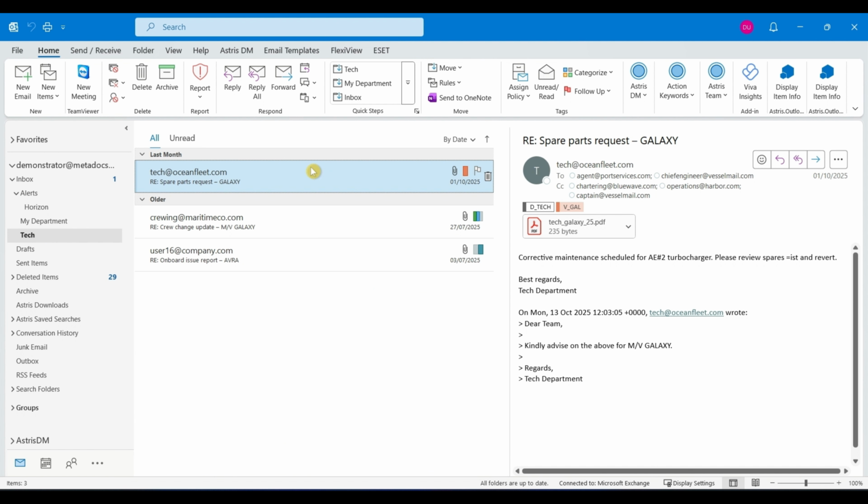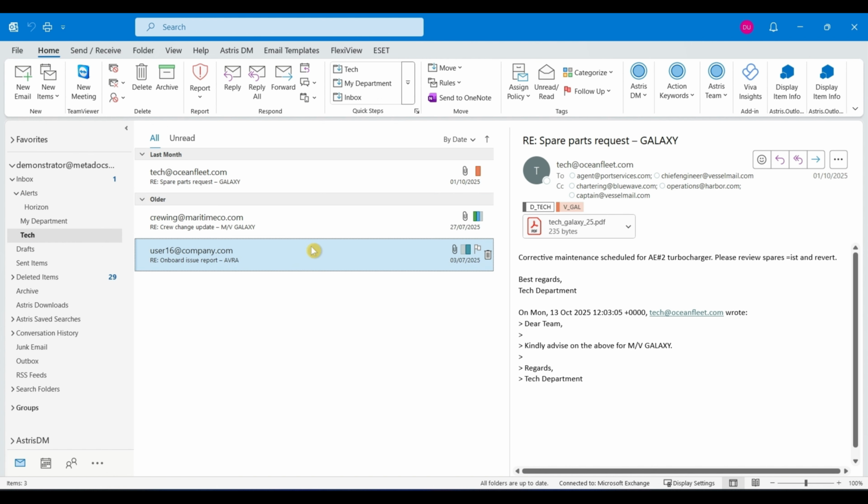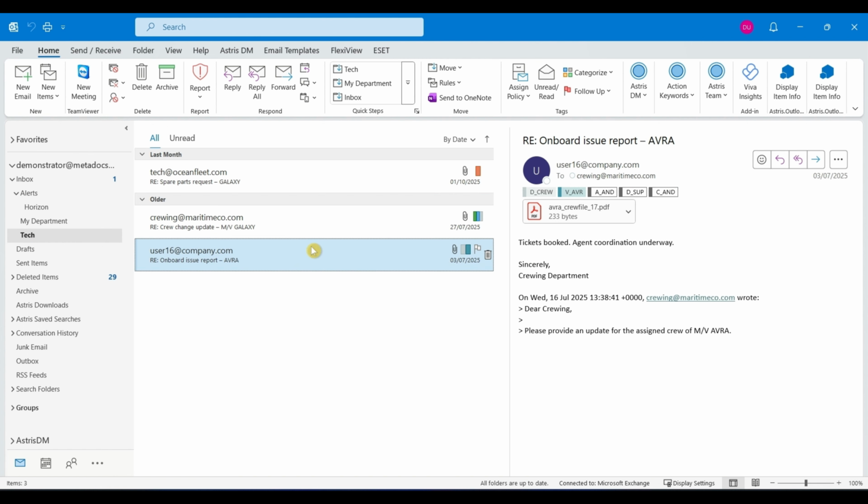By combining a clear folder structure with the power of Outlook rules and quick steps, you can keep your inbox organized, reduce manual work, and stay focused on the messages that matter most.